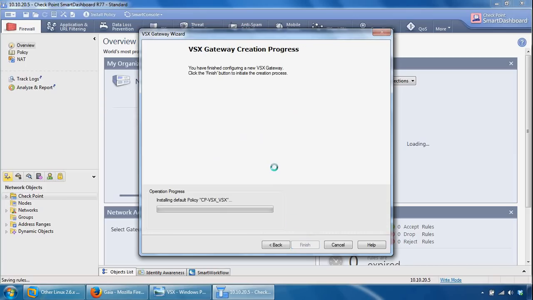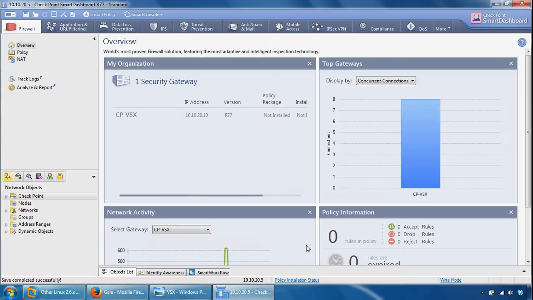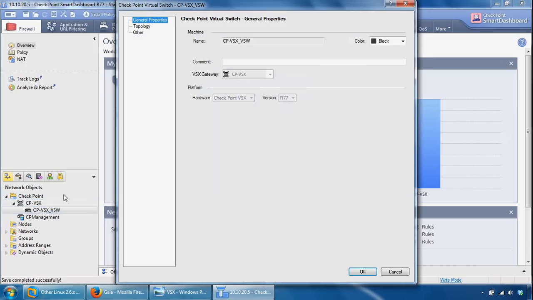And now it's going away and installing the VSX gateway and configuring it. So we'll pause the video once this is completed. Hi, so that's being completed. We've got a VSX gateway now configured. So if we click close here, we should be able to see it in the network object. So here it is, CPVSX gateway. So the next thing we need to do is create a new virtual system. So also, if we break that down, we can see the virtual switch we created, the virtual device. So we'll have a look at this shortly.